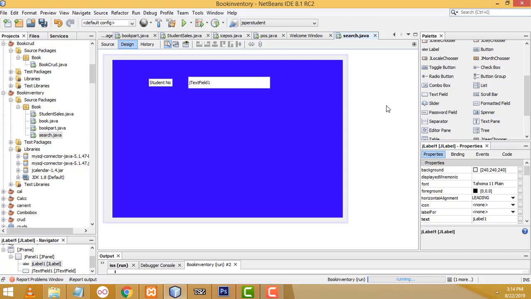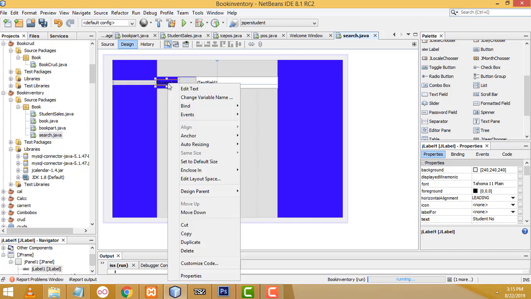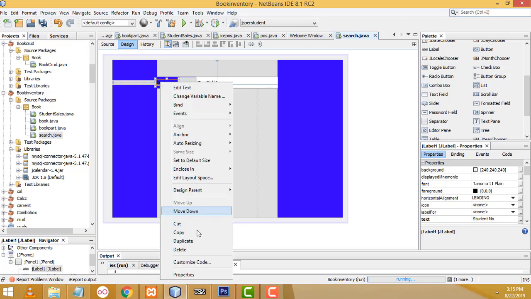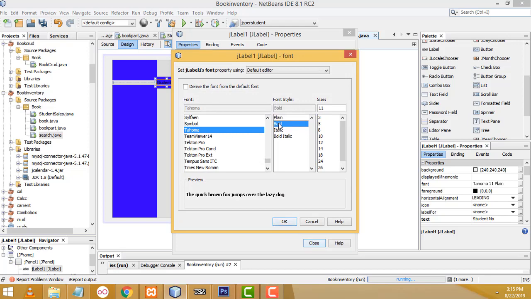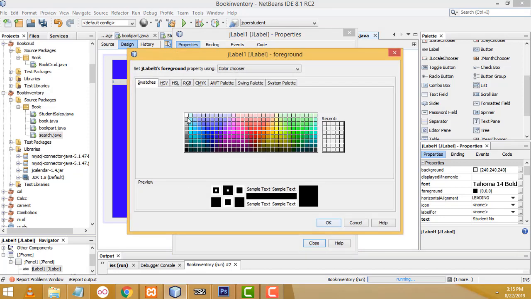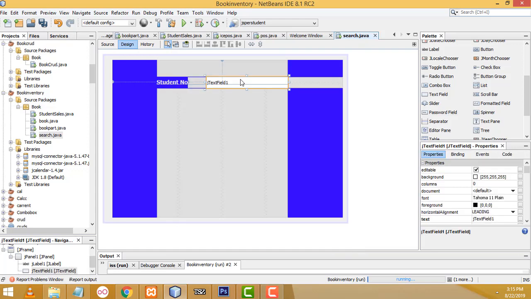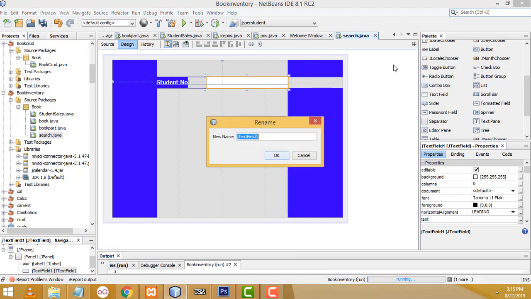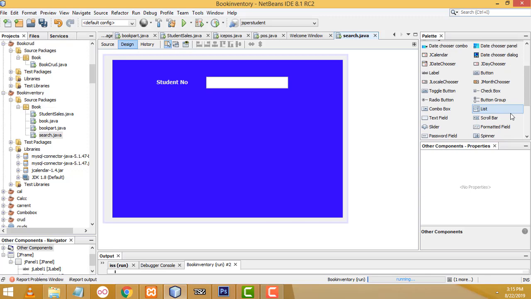Here we will check whether we issued the books or not for this number, we can easily check. So let's click on this number label, right click, properties, font we have to change as bold and size 14, and foreground color as white. Perfect. For the text box, click on it, edit text, remove the existing text, and change the variable name as txt id. After that we need another one, a JTable.